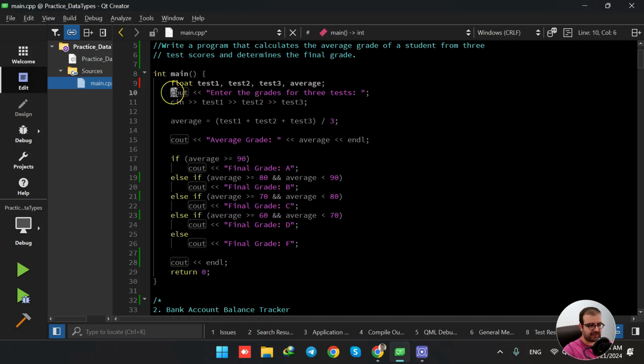So we show the message to the user saying enter the grades for 3 tests, and we store the data that the user enters as the test 1, test 2, and test 3 scores. When we have the 3 scores from the user, we calculate the average using this formula: the summation of test 1, test 2, and test 3 divided by 3. Based on this, we can calculate the average, and we simply show the average in the output.